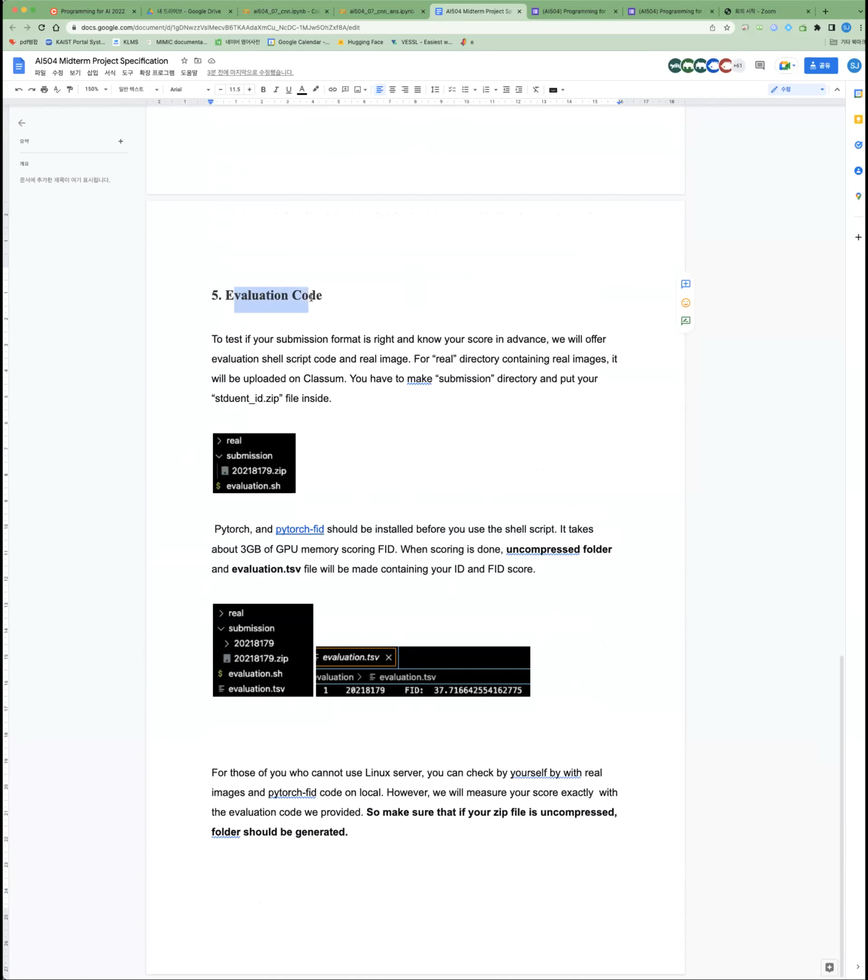So we will provide this in custom. To test if your submission format is right and know your score in advance, we will offer an evaluation shell script and real images. So we will give you this folder in a zip file and this evaluation shell script. The real directory contains real images, and this will be uploaded on Classroom. And you have to make a submission directory. The name should be exactly the same as this one. And you have to put your student ID zip file inside like this.